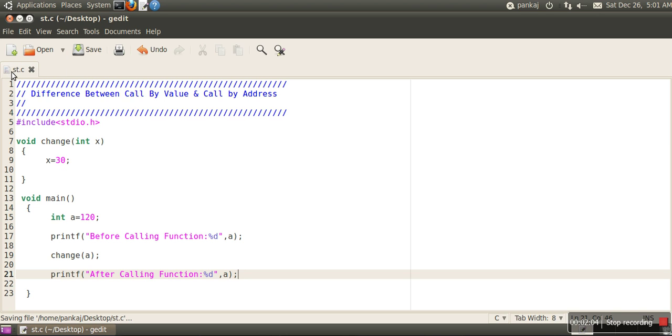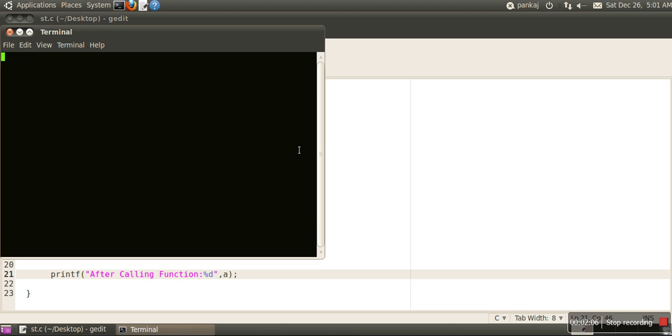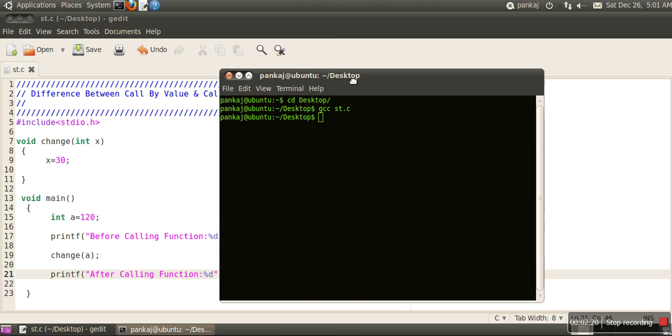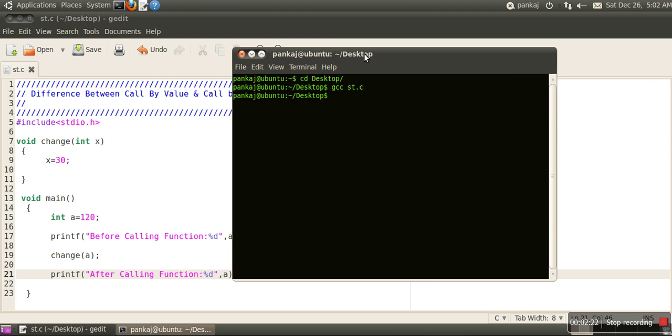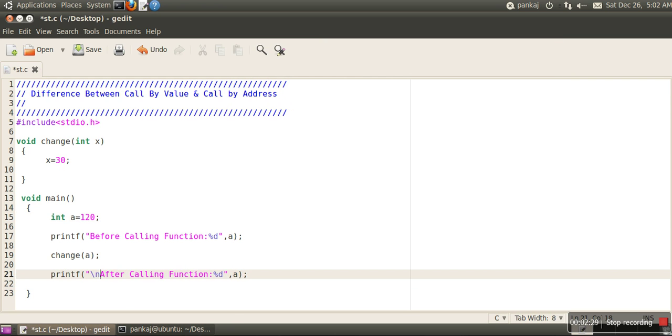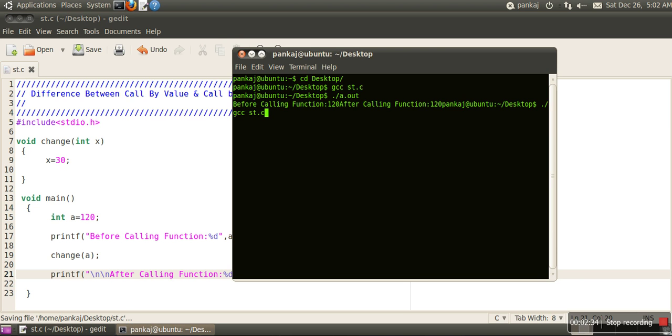I have saved this file as st.c. This file is saved on the desktop, so I need to change my directory to desktop, and then I will compile this using the GCC compiler. I am showing this example on the Ubuntu operating system. So let's run this program. Okay, let me add a new line here for more readability. So we will compile again and run it.